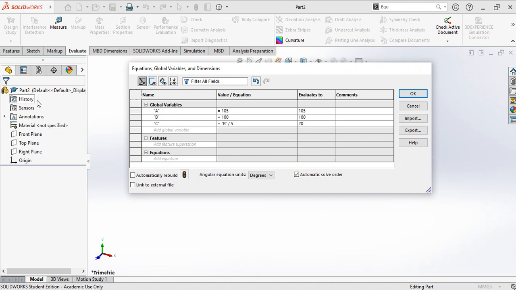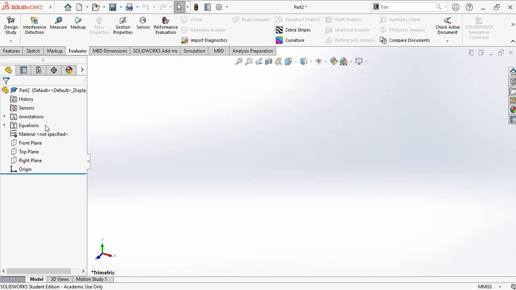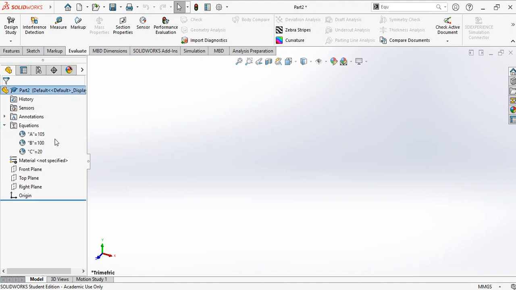From here you can see the sensors and annotations, but before you add equations, there isn't any equations option here. After you key in all the global variables or global dimensions and click OK, the design tree will show an Equations feature. You will see the dimension C is automatically calculated for you.